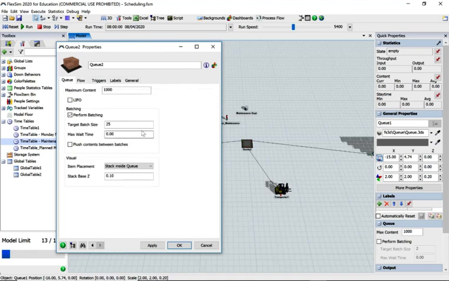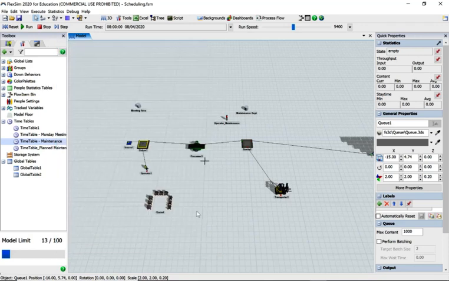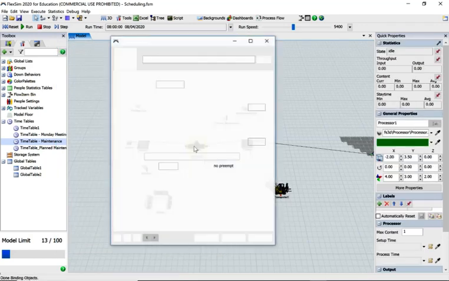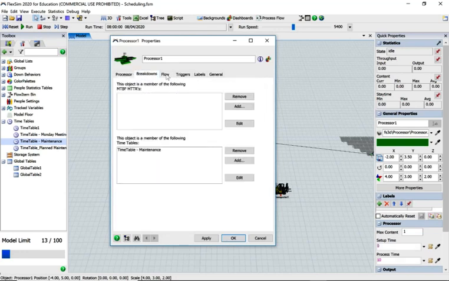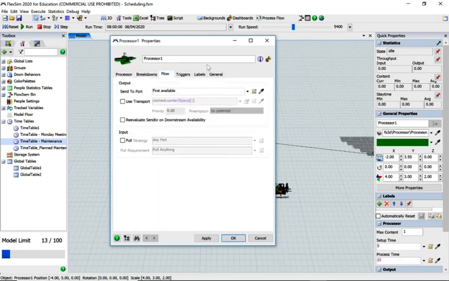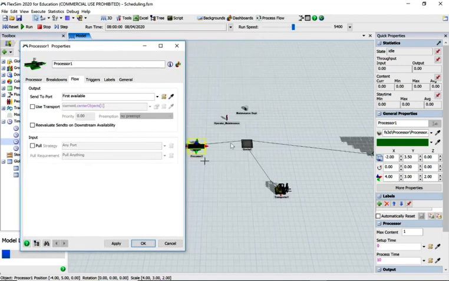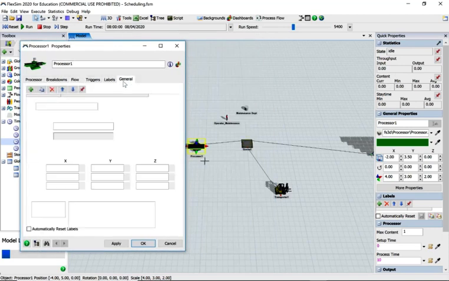But what we've done differently here is we've selected the batch. So what's going to happen is every time there are 25 boxes there, this transporter will be called, and it will take them to the rack. Processor one is left at the default settings, no breakdowns. Flow is just first available because it's only going straight to Q2 and nothing else.